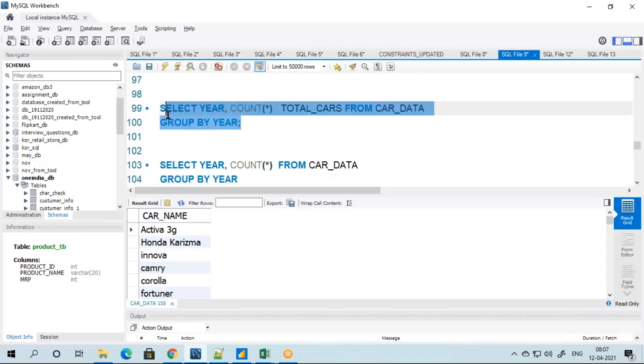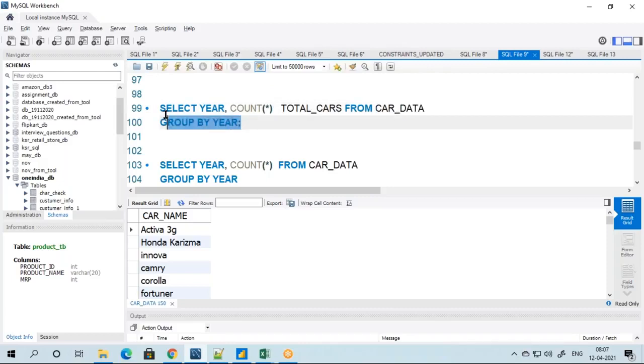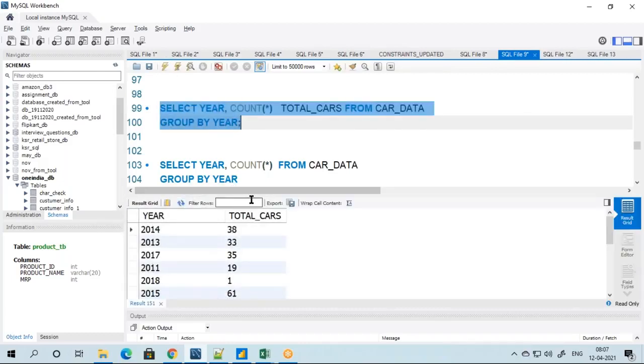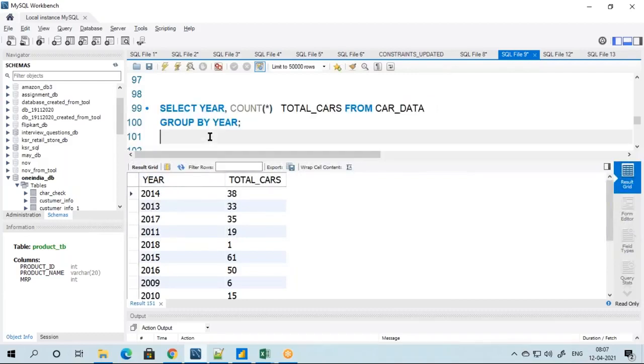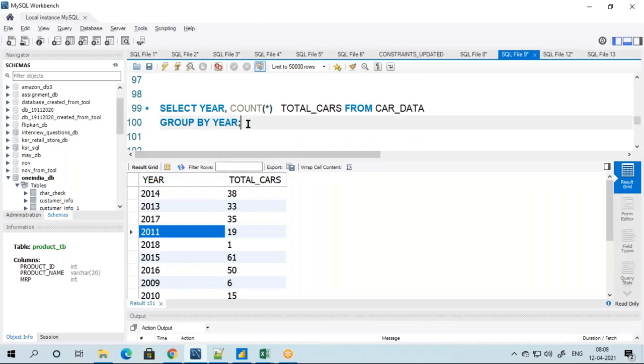So I'm selecting year, I'm selecting count of star as total cars from car data, group by year, and I'm getting the result. But one thing I've observed is, year is 2014, 2013, 2017, 2000. This is not in order. Always it should be in order so that I get to know which year has which sales. How can I do it?